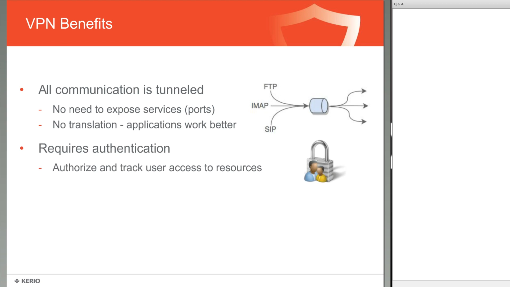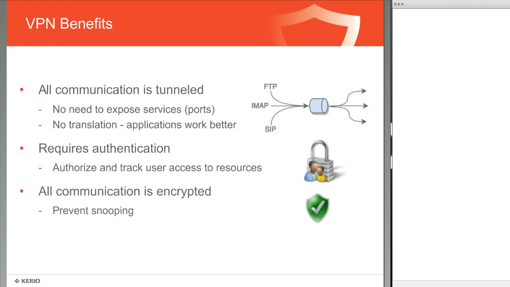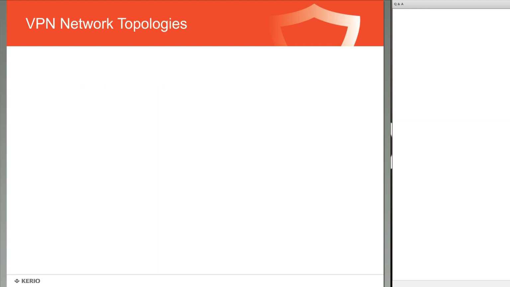Another benefit of virtual private networking is the fact that you're enforcing or requiring authentication so that you have an audit trail of the activities that people are doing when they're remotely accessing resources on your private network. So you're ensuring that there is some authentication. And as well, you're also ensuring that all of the protocols are encrypted. So in the illustration above where you've got FTP, IMAP, SIP, those may not be encrypted protocols, but when they're tunneled through a VPN connection, you can be sure that they're all going to be encrypted so that you can avoid any potential of snooping or eavesdropping on an unencrypted connection.